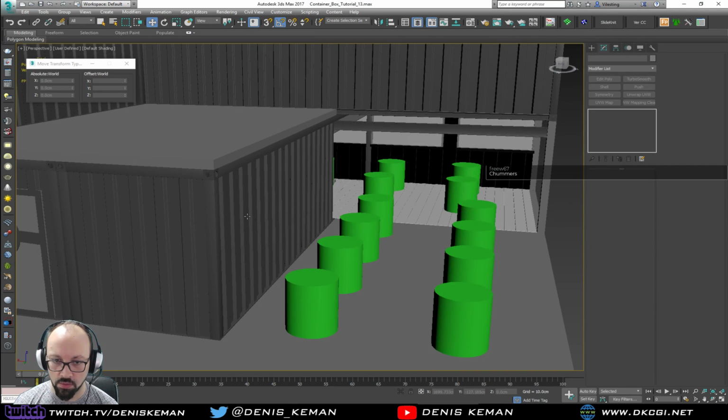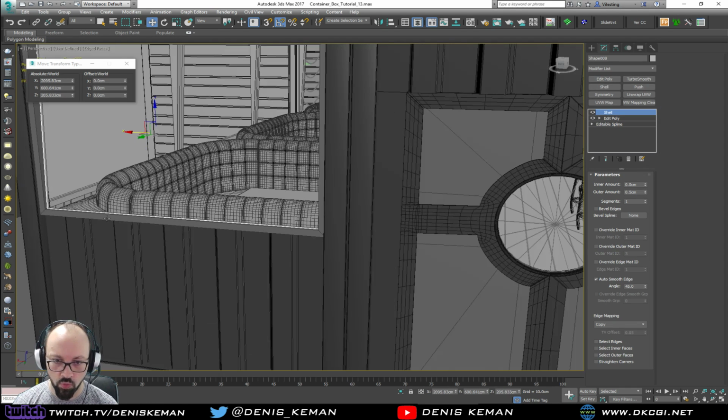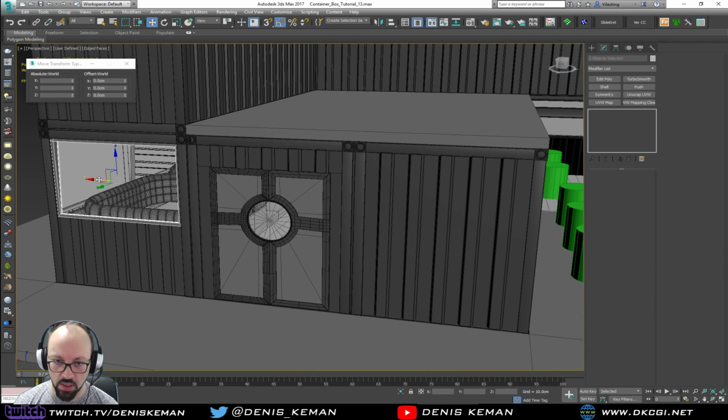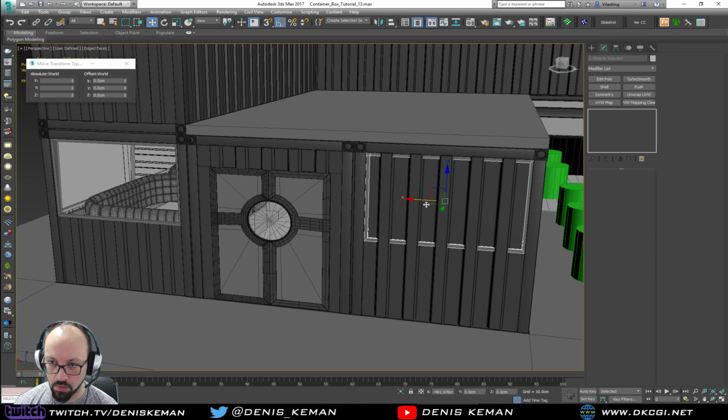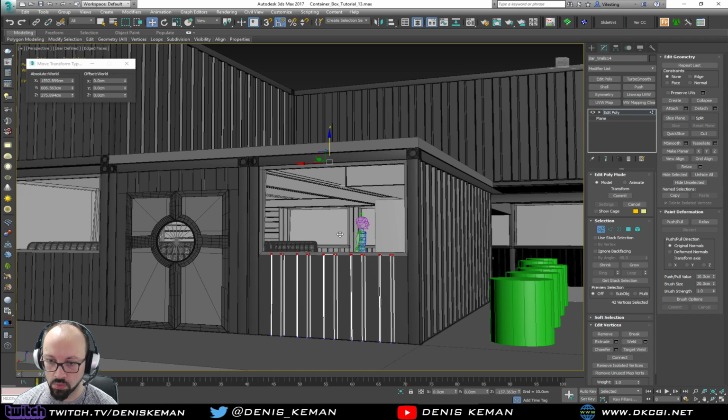Alright, so it's going to be there. Oh, another thing that I do want to add is one more window on this side so you can actually see the bar from the outside. There we go. And then very easy to do.